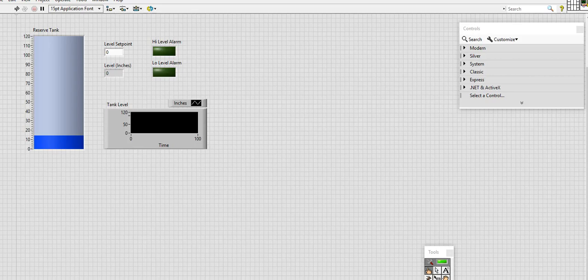Okay, now we're going to spend a few minutes looking at how to place decorations on the front panel. So for example, I've already created a front panel that has an indication for tank level, a waveform chart for trending the level, an area where the user can input a set point and some high-low level alarm indicators.